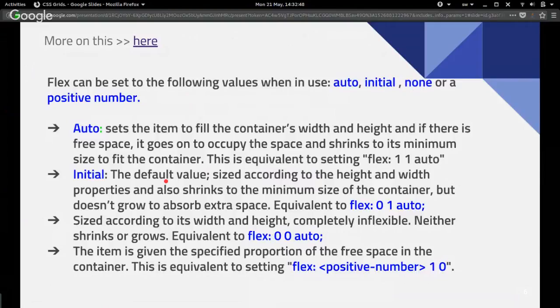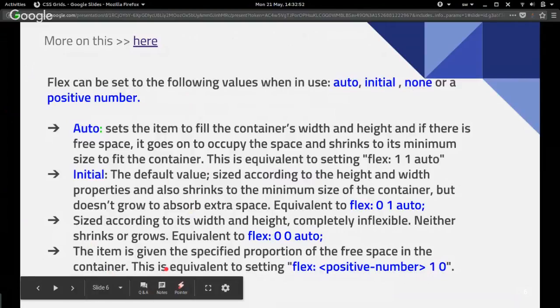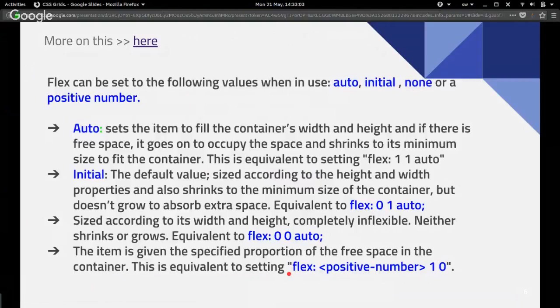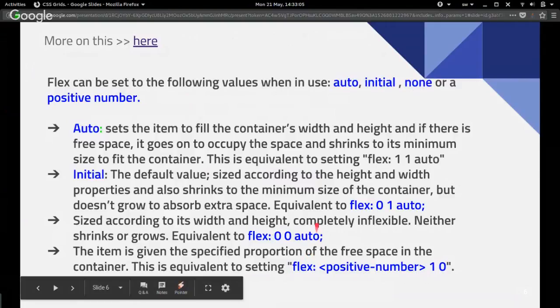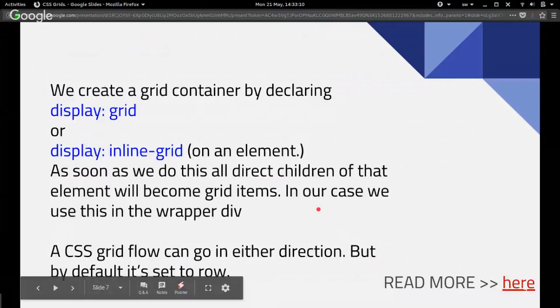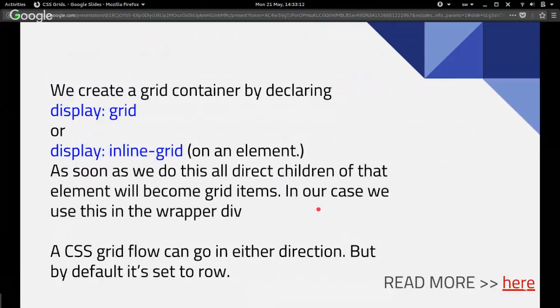And for positive numbers, the item is given the specified proportion of free space in the container. This is equivalent to setting flex positive number 1 0. You can say 1 0 0 1, depending on what you want. We'll get to more details later. I had an example code. Let me show you the code.